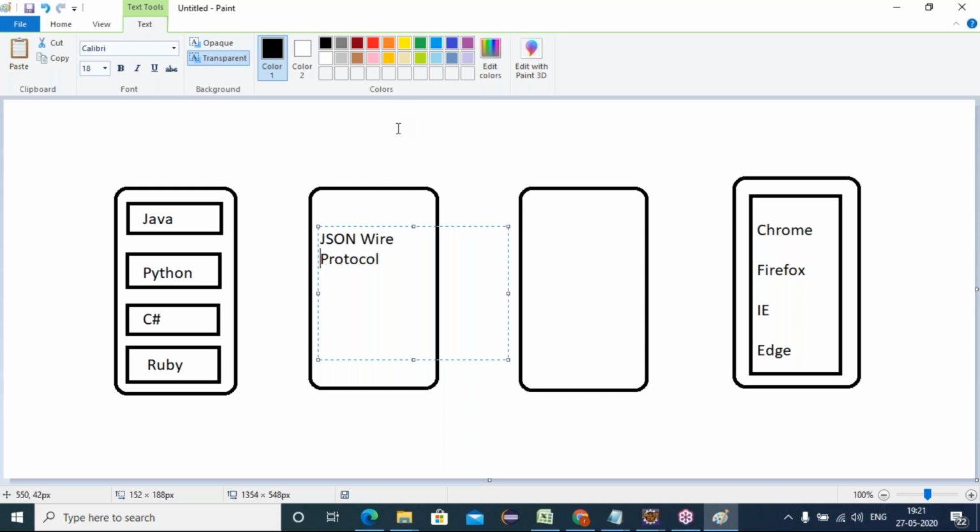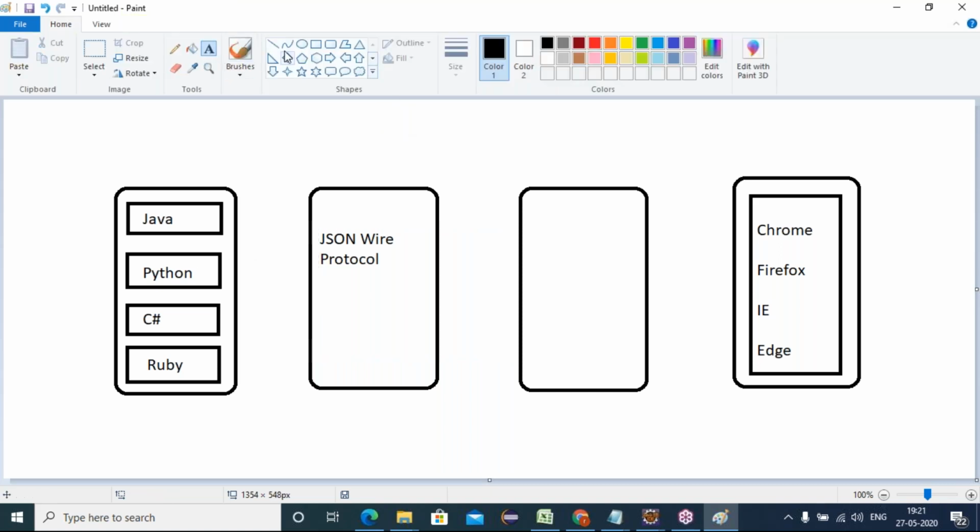JSON wire protocol. So this code is connected to this layer in the form of the JSON wire protocol. This JSON wire protocol will connect on the next layer to the browser drivers. So friends, any WebDriver code you write, without WebDrivers, is it connecting to the browsers? No, right? We must have WebDrivers.